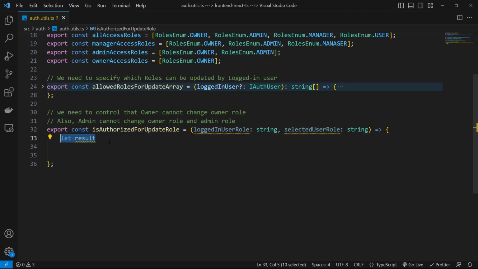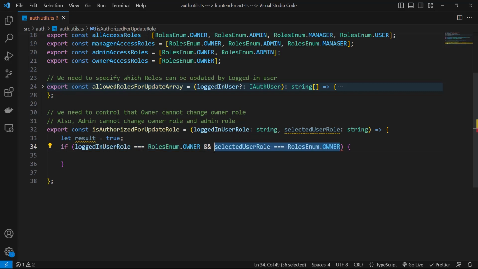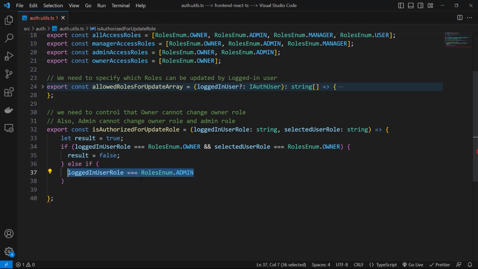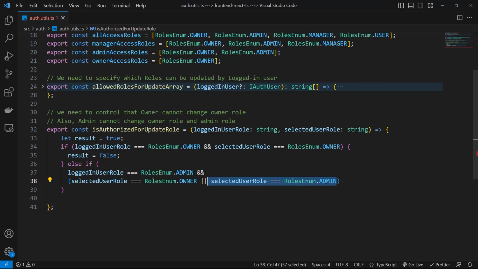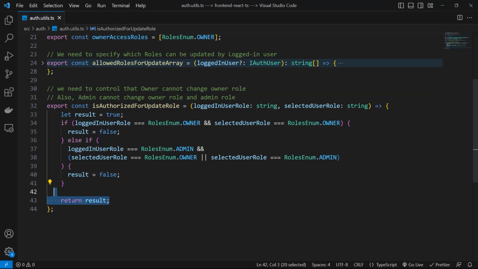And inside of that, first let's create a new result variable with the value of true, and then we check if the logged in user role equals roles enum.owner, and also the selected user role equals owner, so we say that the result is false. So the owner cannot change the owner. That is simple and easy. Else, we check if the logged in user role equals roles enum.admin, and also the selected user role equals roles enum.owner, or the selected user role equals roles enum.admin, we simply say that the result is false, and then we return this result.